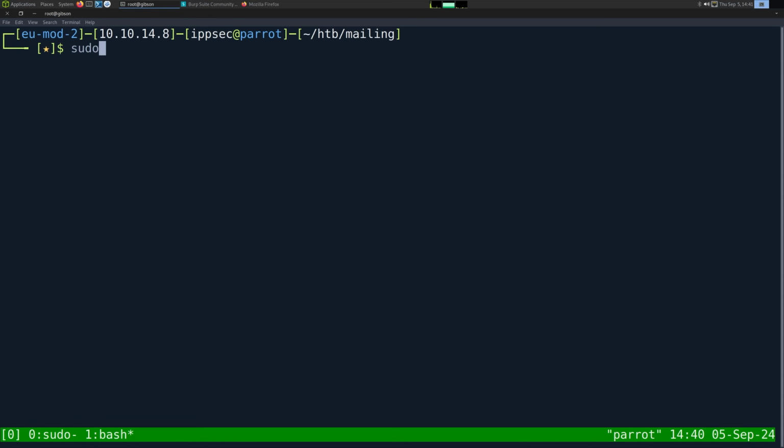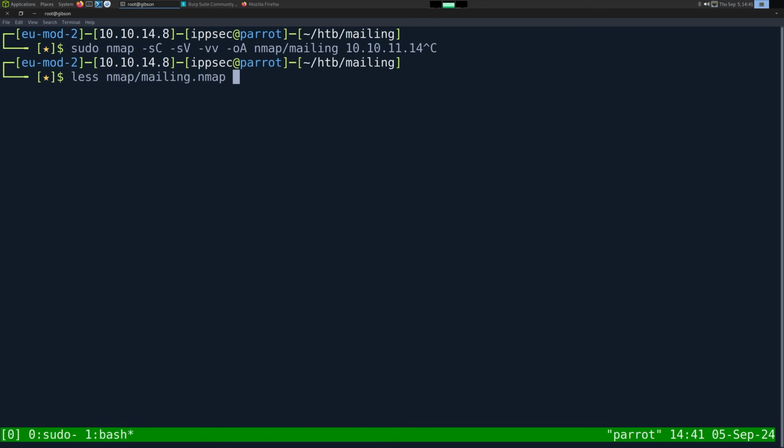As always, we're going to start off with an nmap. So -sC for default scripts, -sV to enumerate versions, -vv for double verbose. This gives us the TTL and things like that. -oA to output all formats, put it in the nmap directory and call it mailing. And then the IP address of 10.10.11.14. This can take some time to run, so I've already ran it.